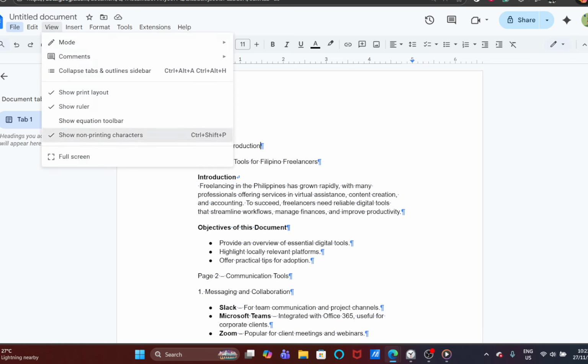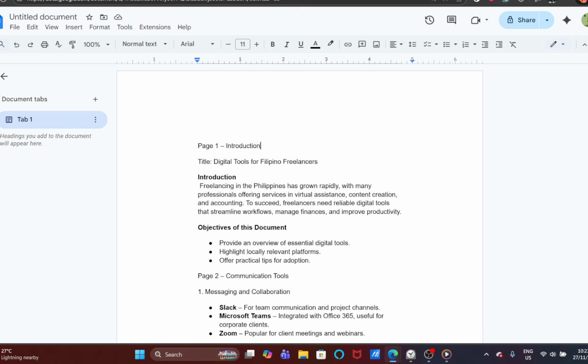That's all there is to it. View, show non-printing characters, find the section break, and delete it. Once you're done, you can leave the non-printing characters on for future troubleshooting or turn them off the same way you enabled them for a cleaner editing view.